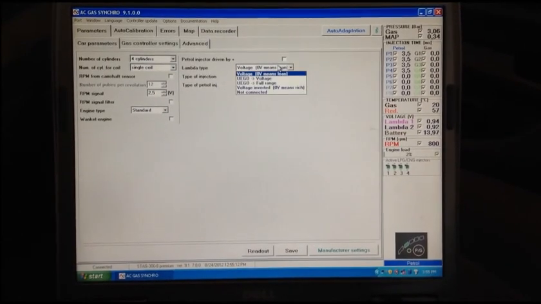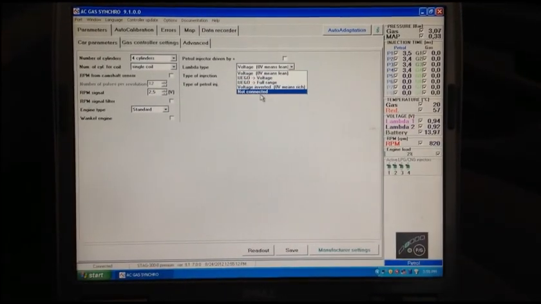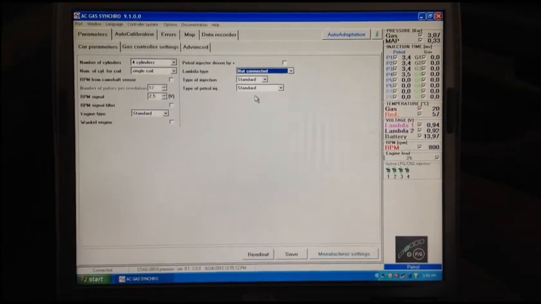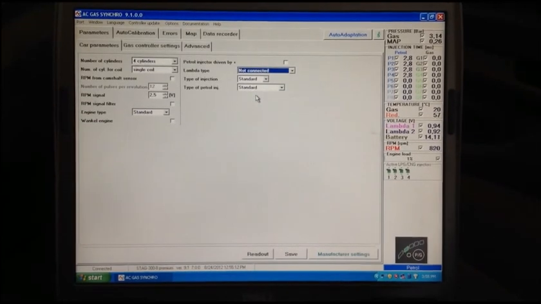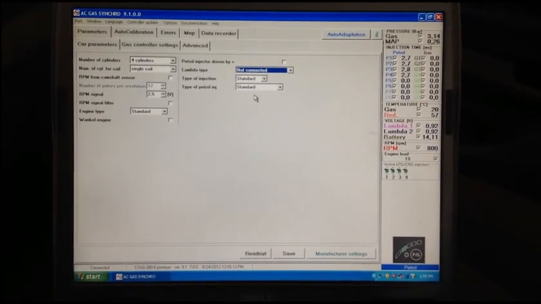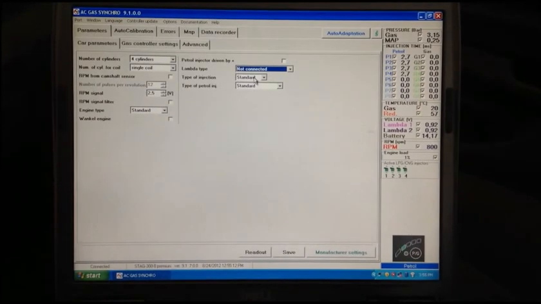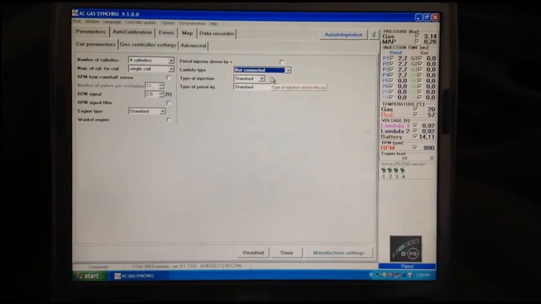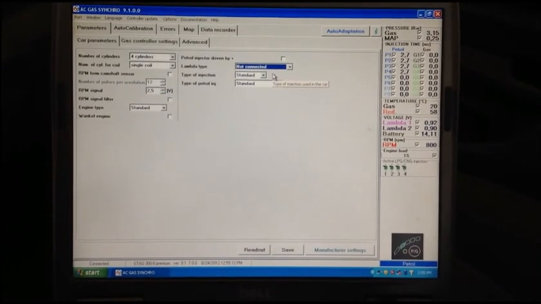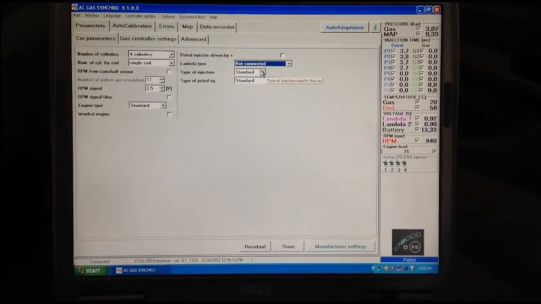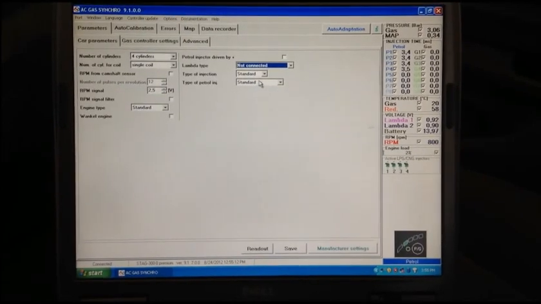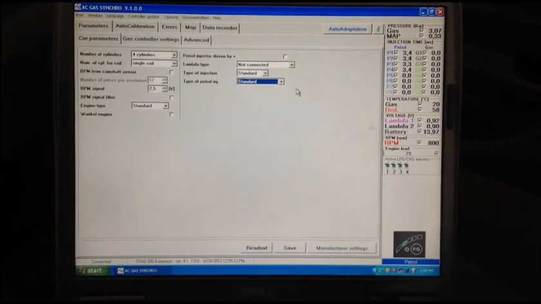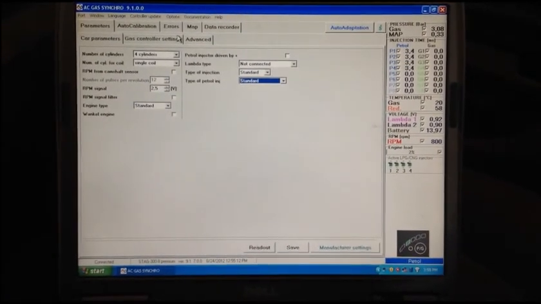Lambda type, I do not connect this system to the oxygen sensors. It's really not necessary, especially if you're using the OBD interface to read the fuel trims directly from your car, which we'll get into a little bit later. It's really not necessary for most applications. You do the tuning right on here, so most of the time you're not really going to need that. Type of injection is going to be standard, and type of petrol injection is going to be standard on 99% of the cars out there that you're going to be doing a conversion on.